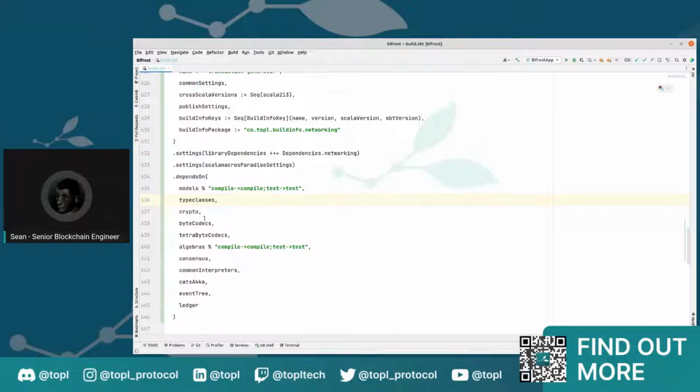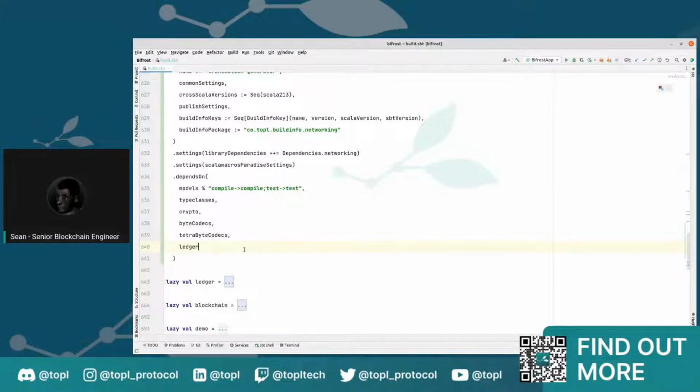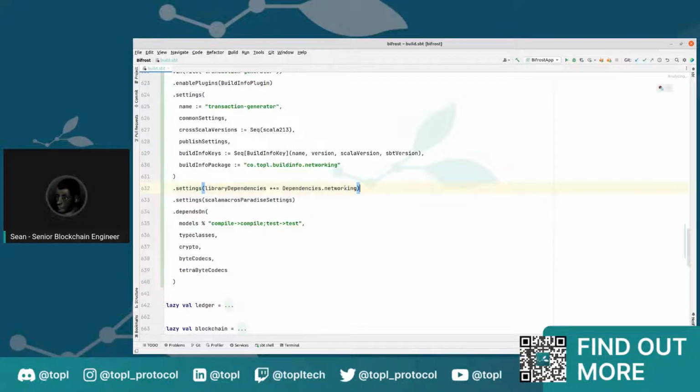Okay, probably don't need a lot of these things here. I'm going to delete algebras. We don't need consensus. Probably don't need common interpreters. We'll see. Don't need cats-akka. Plan on using just cats and fs2 instead of akka. Going to delete event tree because I don't think I need that. Going to delete ledger. And then we need to add some dependencies.